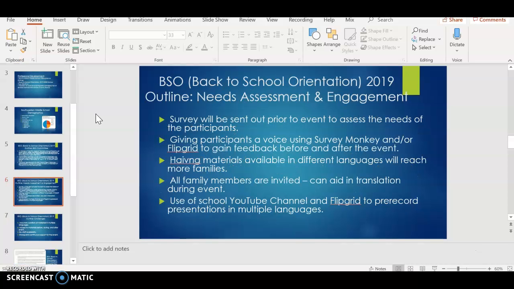And so this is our needs assessment and engagement for our back to school orientation. There will be a survey sent out prior to the event to assess the needs of the participants. This way we're giving the participants a voice, using SurveyMonkey or something like Flipgrid, where they can video record their responses to gain feedback before and after the event. So we can see what the needs of our participants will be before, and then we can get feedback from the event after, and then we can grow and keep making it better for the following years.